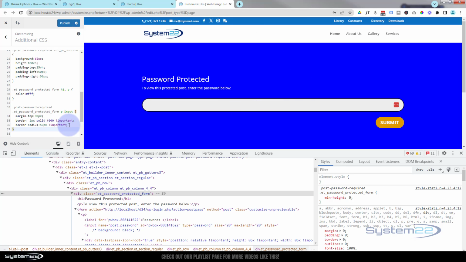If you want to, you can give it a box shadow on the bottom. Always helps to make things stand out. And that's just box shadow. And we'll give it maybe 1 pixel left and right, 5 pixels up and down, 10 pixels spread. And let's make it a grey colour. 777 I think is a nice grey.